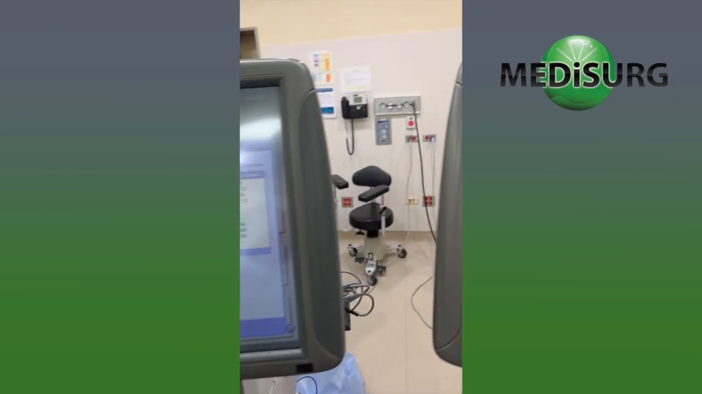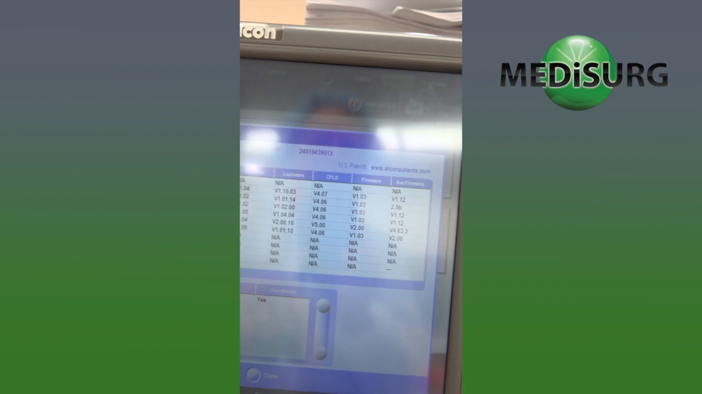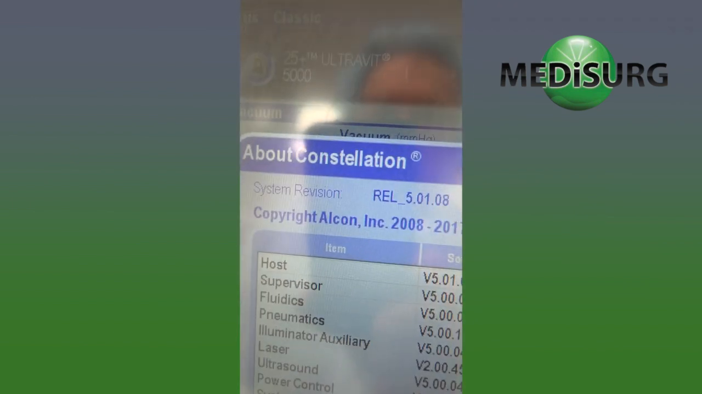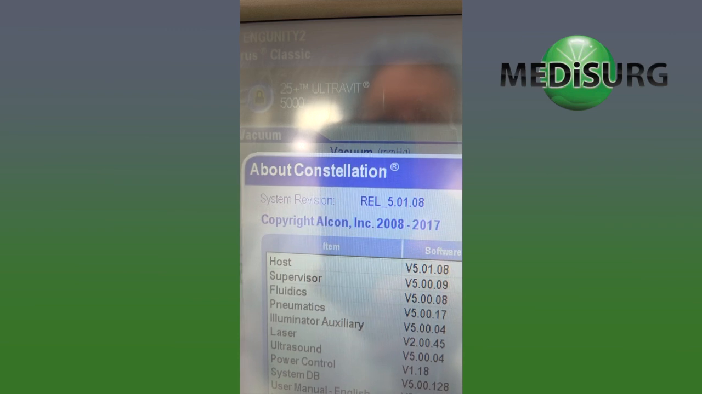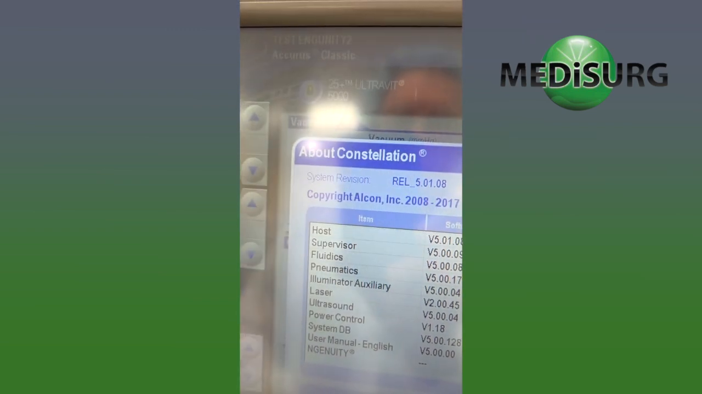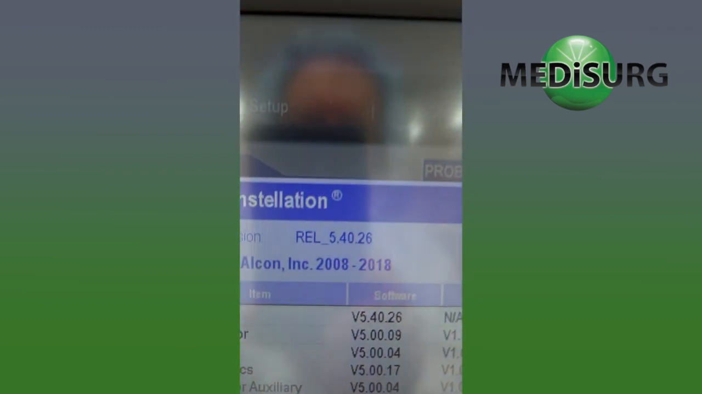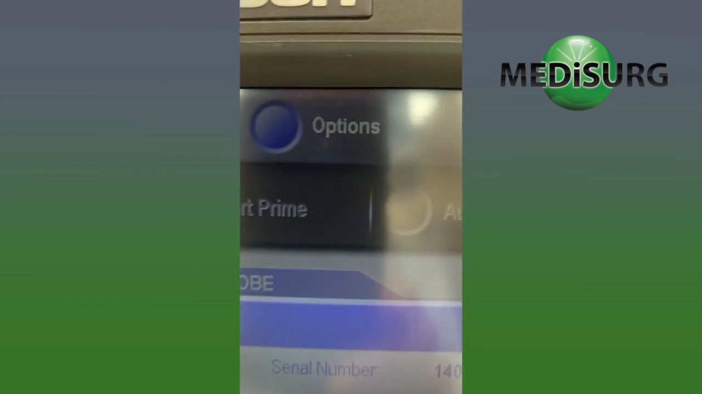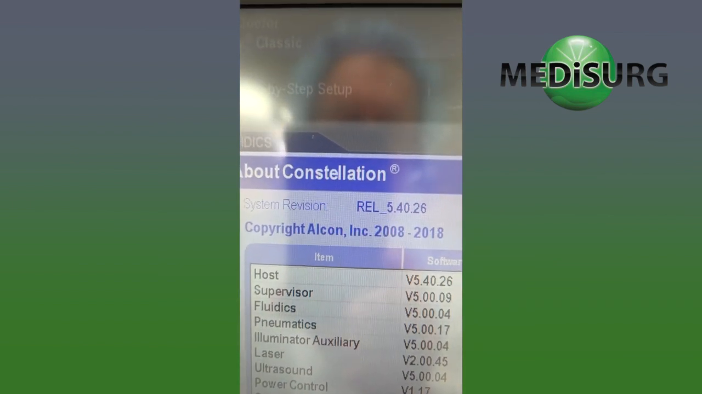Here is the 2024 system, and let's go to options and about. And there is our software version, 5.01.08. And the unit was installed in late 2024. Now here is our other system, and it's a 2014 system, and it has the 5.40.26.